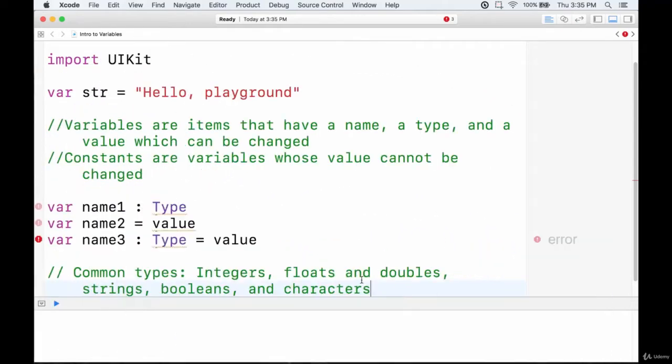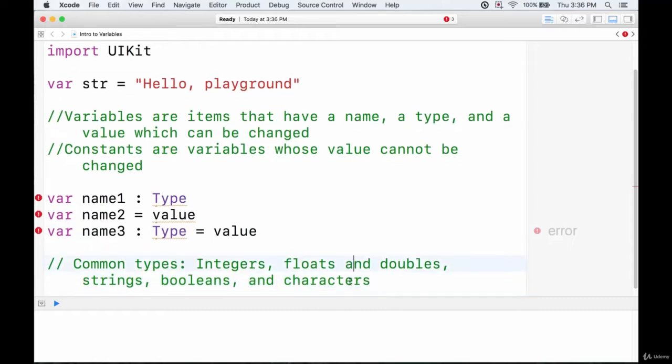So ints, floats, and doubles. These are all number representations. Strings are good for like texts and messages. Booleans are either true or false variables, and characters are kind of like strings but of length 1. Okay, so single unit items. Okay, so this is a basic intro to variables.